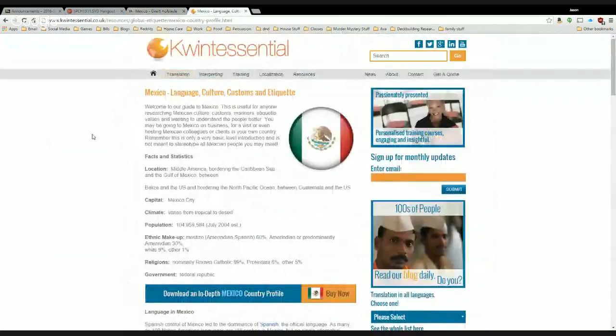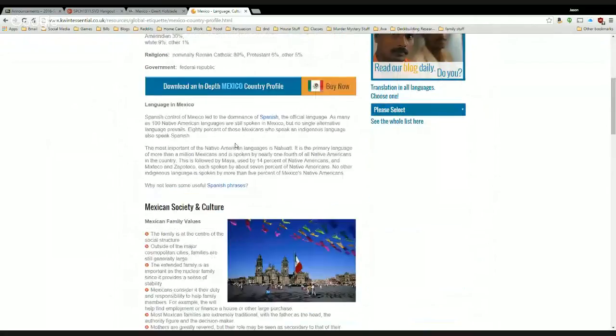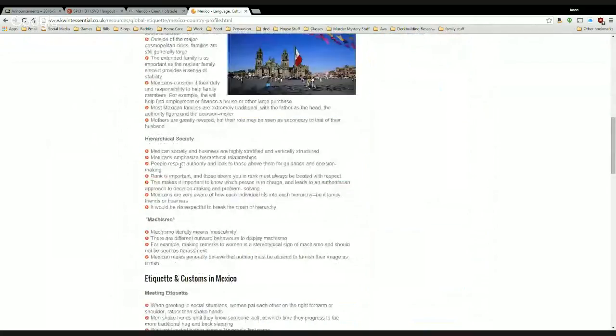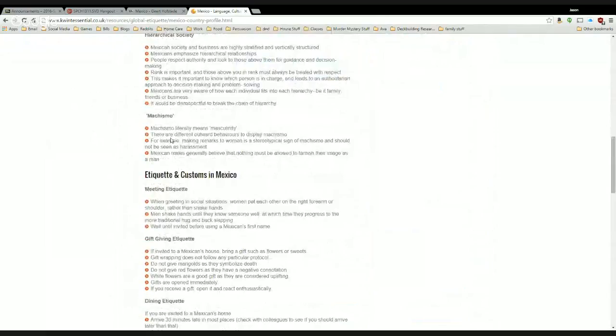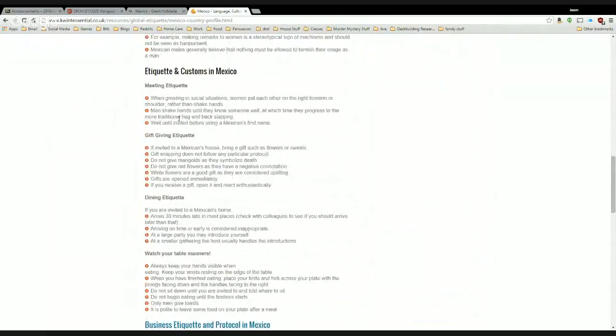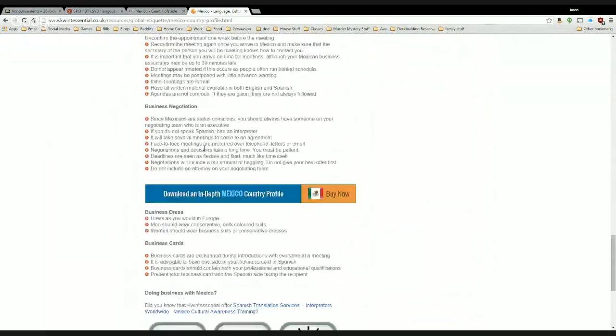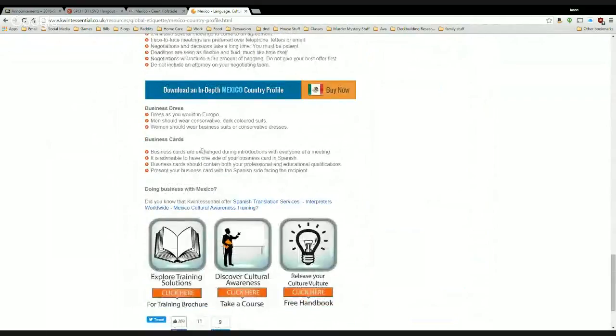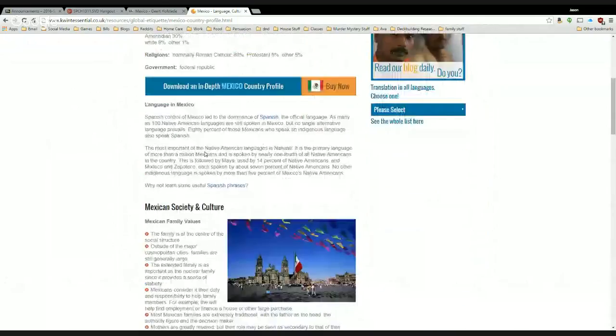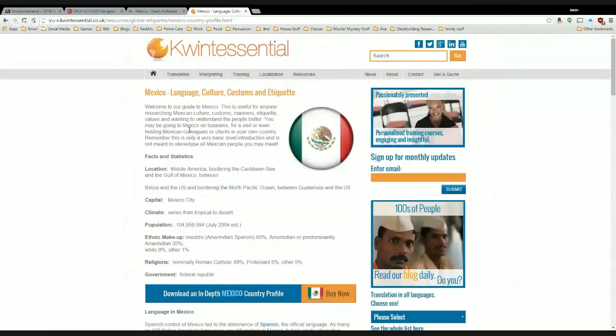Another one is quintessential.co.uk. If you Google quintessential and then your country's name, you'll find the information, and they talk about, like here, family values, machismo, which is gender related, etiquette and customs, which could be interpersonal as well as nonverbal, business etiquette, which is interpersonal, dress, which is nonverbal, and language as well. So both of these websites are good websites to use.